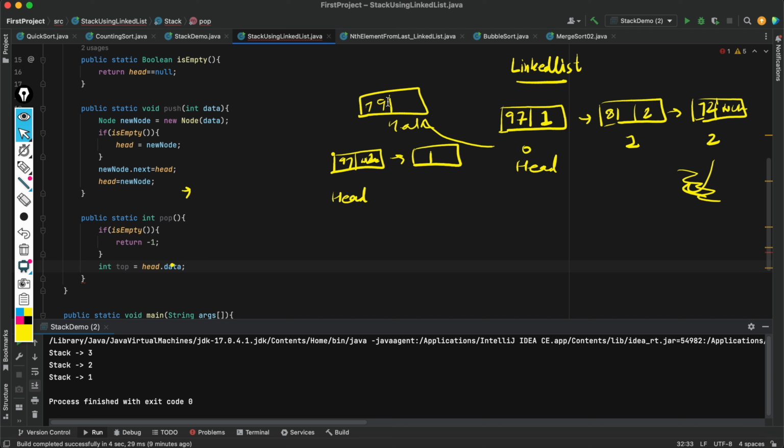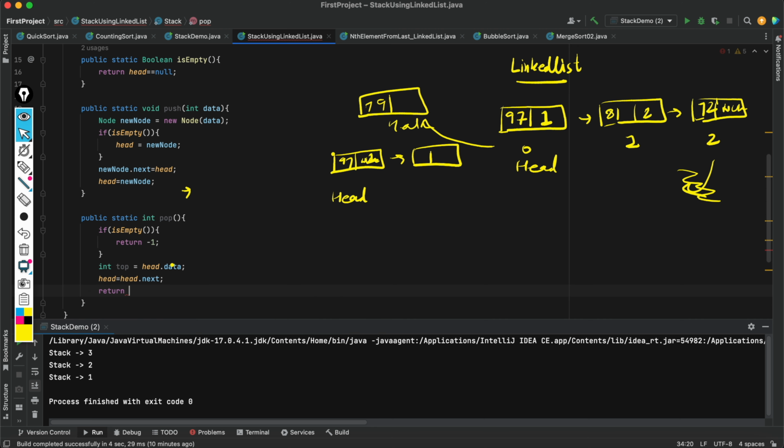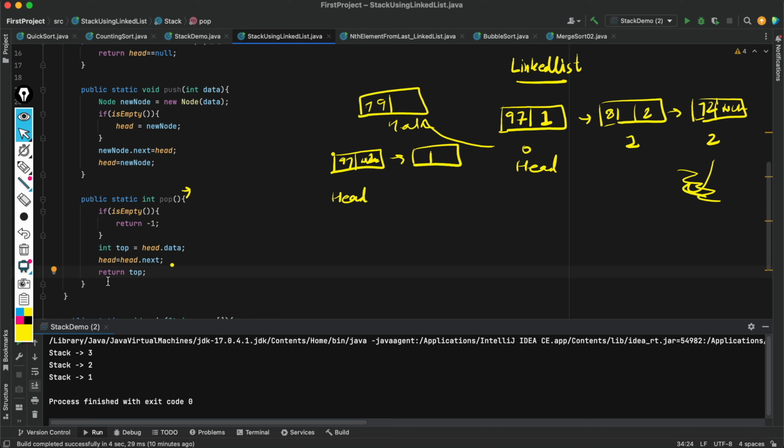So I have to return top, and I have to remove this element from the linked list. Then my head would automatically become head.next. The next element in that linked list would automatically become head, and I'm just going to return this top. So my top will be removed. The next node after that head will automatically become the head. Okay, so this is the pop operation.